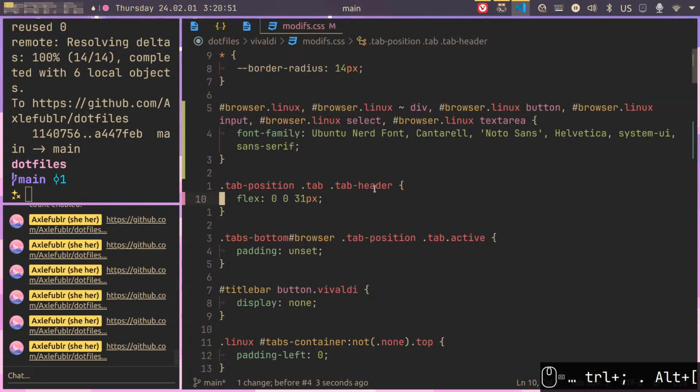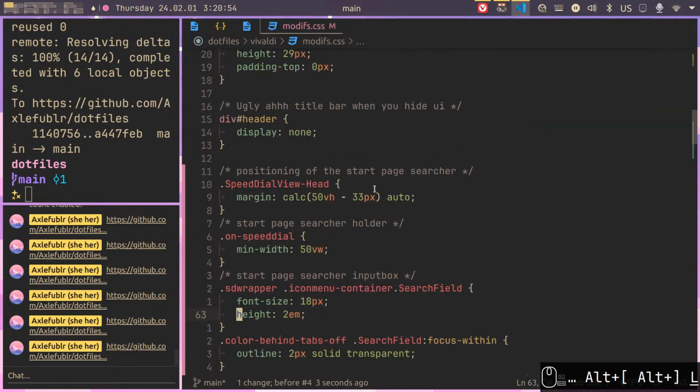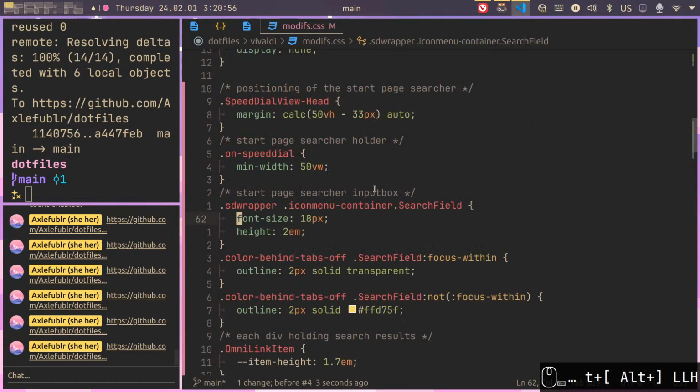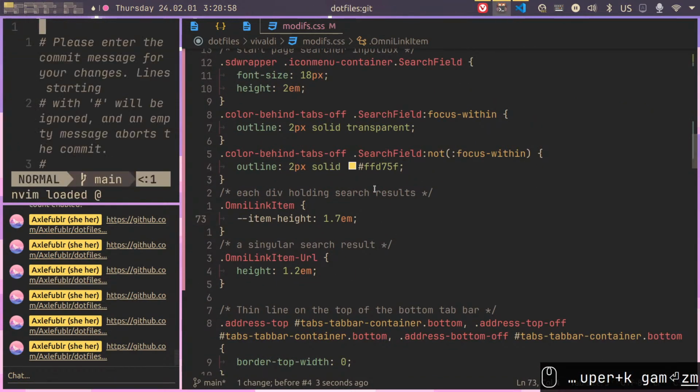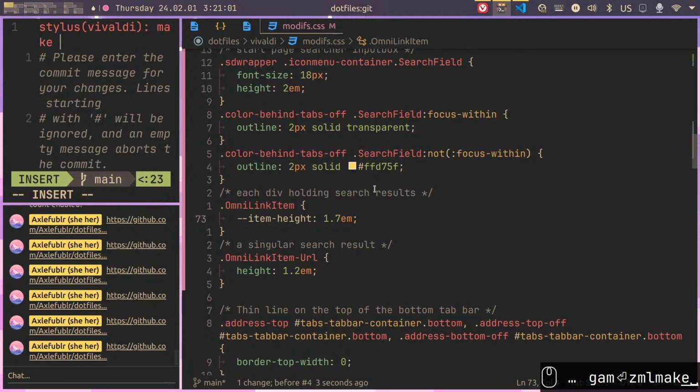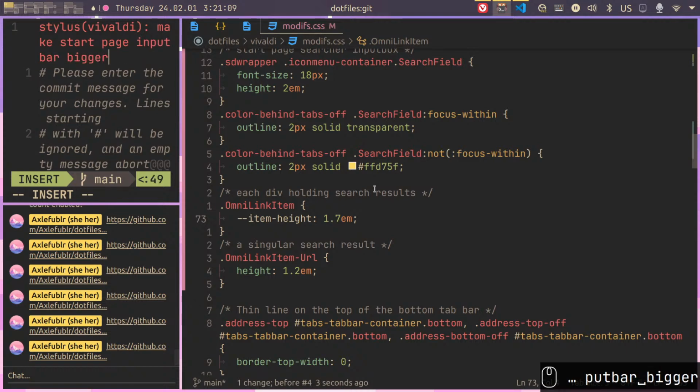Okay, so what did I do here? Make start page input bar bigger. Boom.